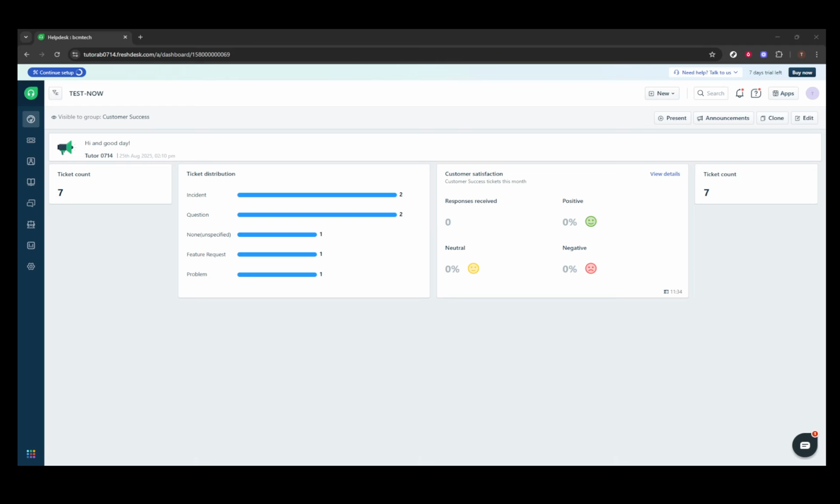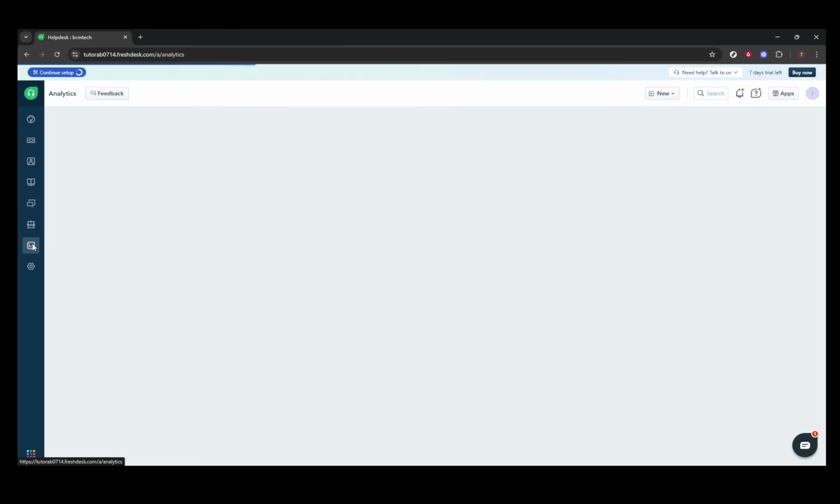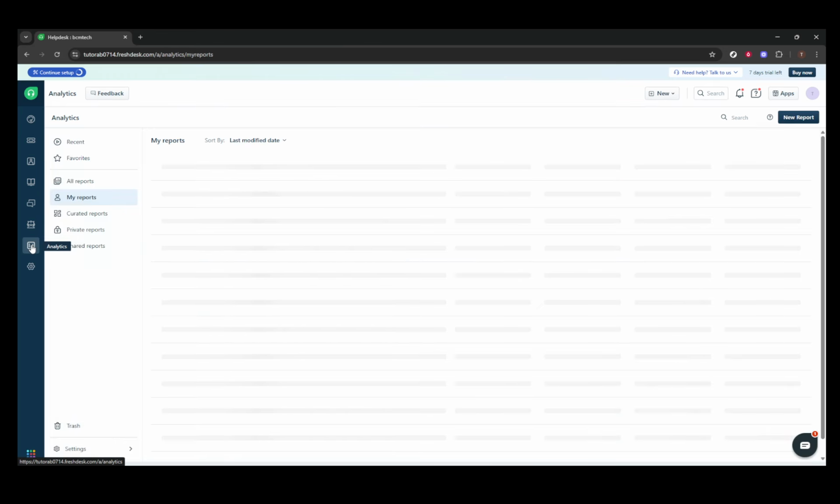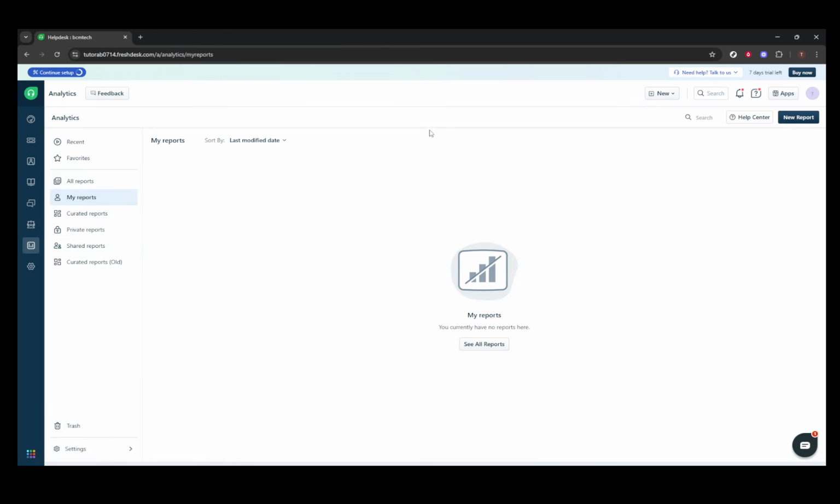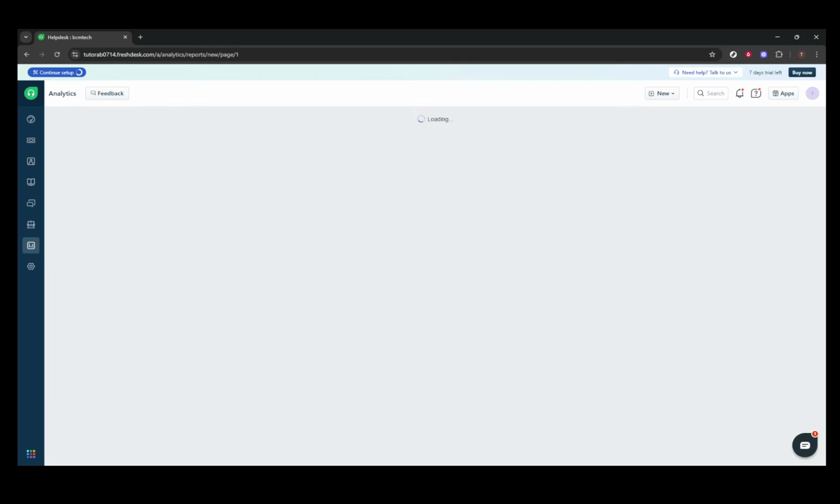Let's dive right in. First things first, you need to log in to your Freshdesk account. Once you're in, navigate your way to the Analytics section, sometimes also referred to as Reports. When you're there, look out for the New Report button situated near the search bar. Clicking this will set you on the path to creating your custom report.